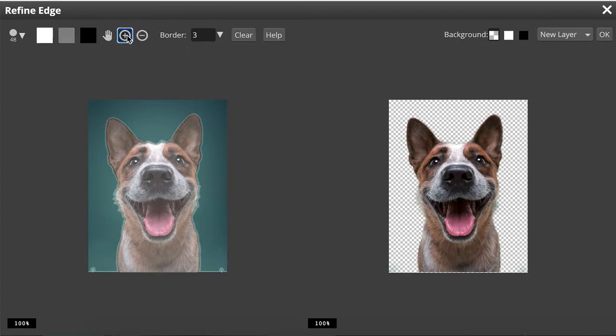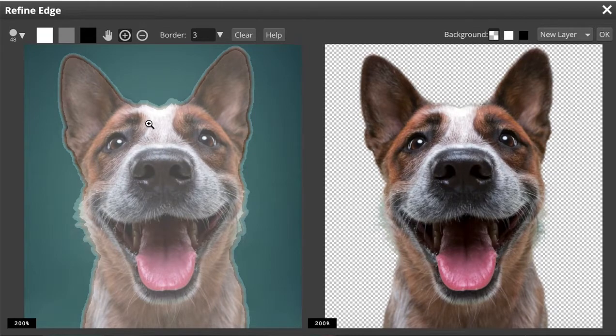So let's click on this magnifier, this plus, and I'm going to click on that. And then I'm going to show you that this box on the left is where I can manipulate what I want selected and what I don't want selected. Over here, it's showing me what is already selected.